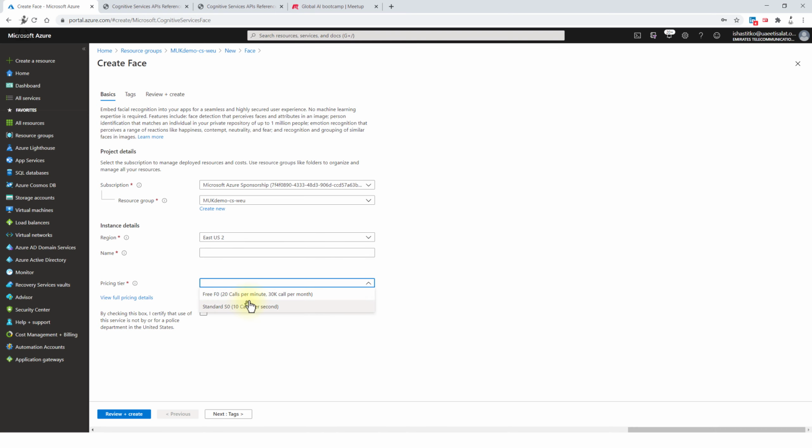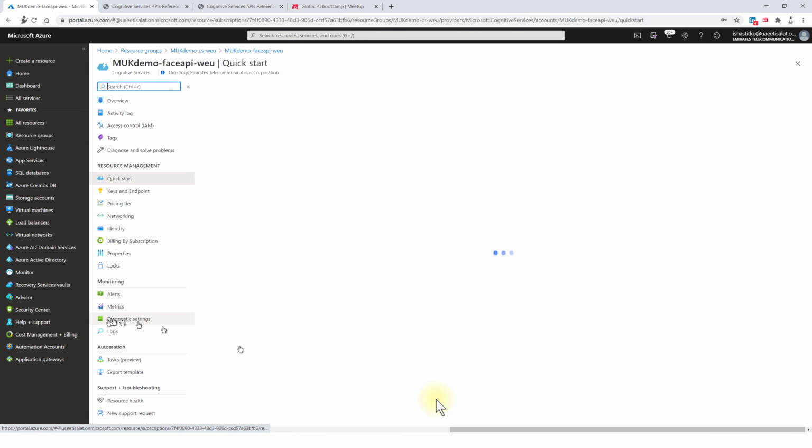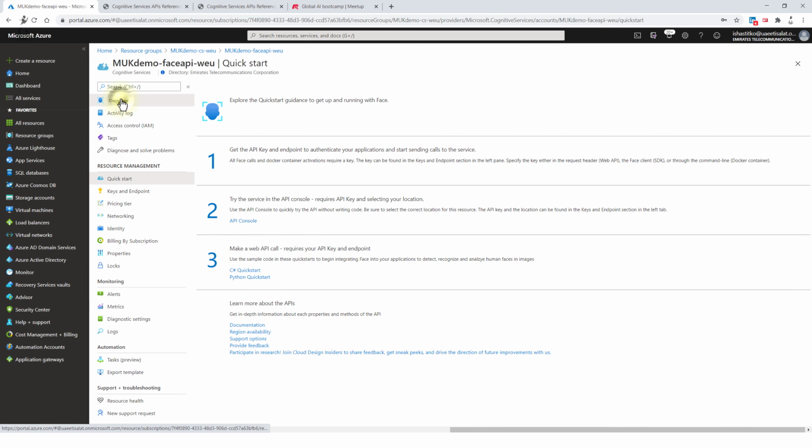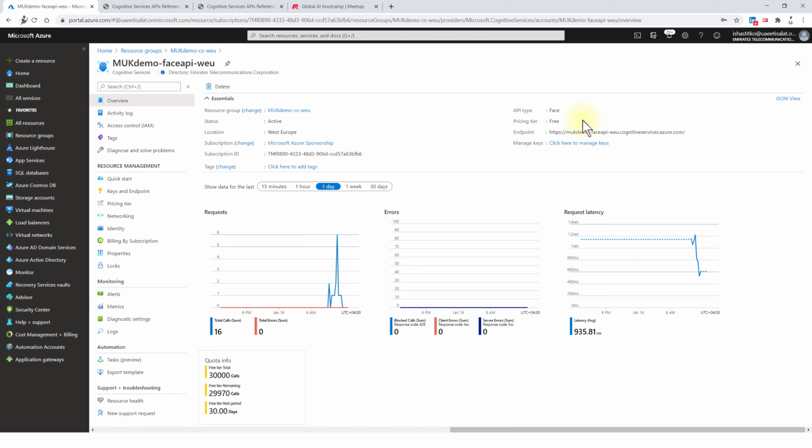By the way, two tiers are offered by default. If you have a free subscription or want to test it, it's free F0 for 20 calls per minute, or standard at 10 calls per minute. Anyway, it's a demo. I already have it here. It's deployed, as you can see, for the free tier.